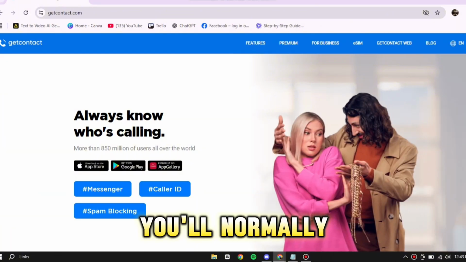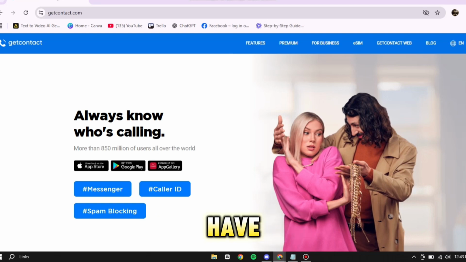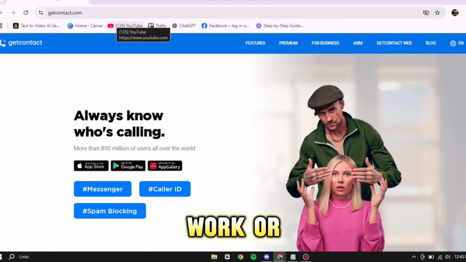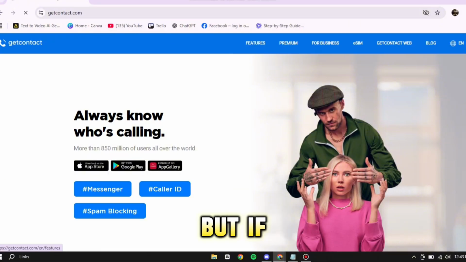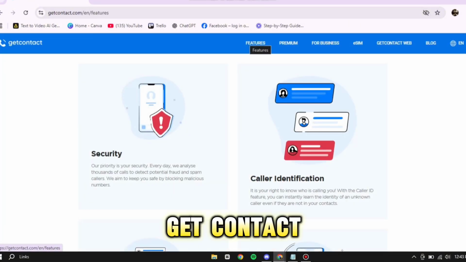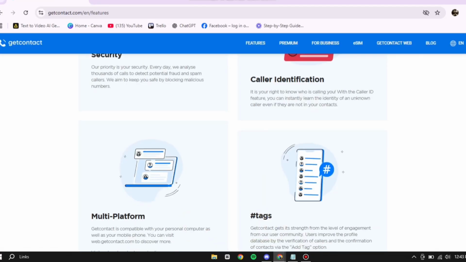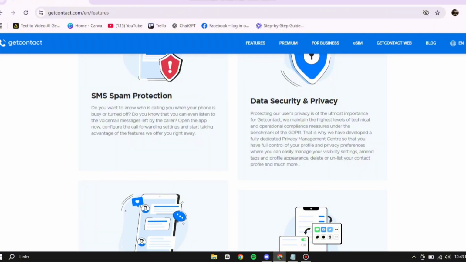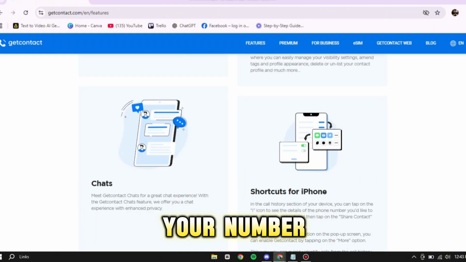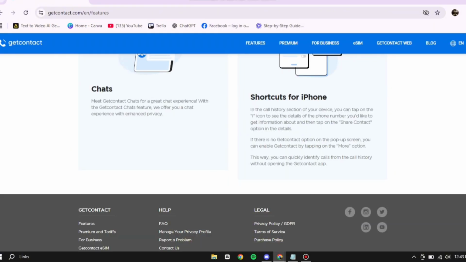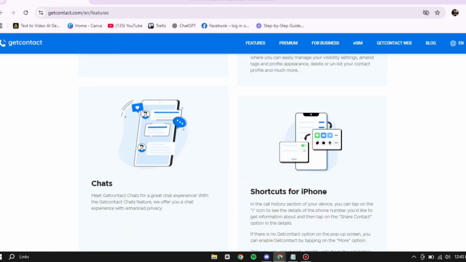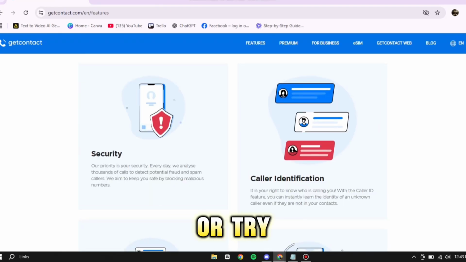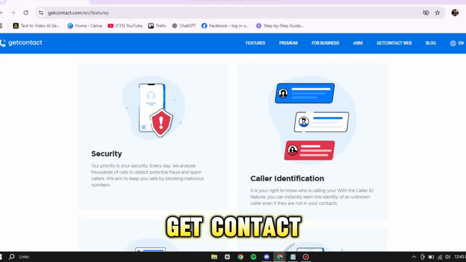This is where you'll normally see the names other people have saved your number as, like bestie, work, or nickname. But if you just downloaded Getcontact and don't see any tags yet, don't worry because it simply means no one in their contact or database has saved your number with a visible tag. Sometimes it takes a little while before tags start to show up. So you can check back later or try inviting friends who use Getcontact.